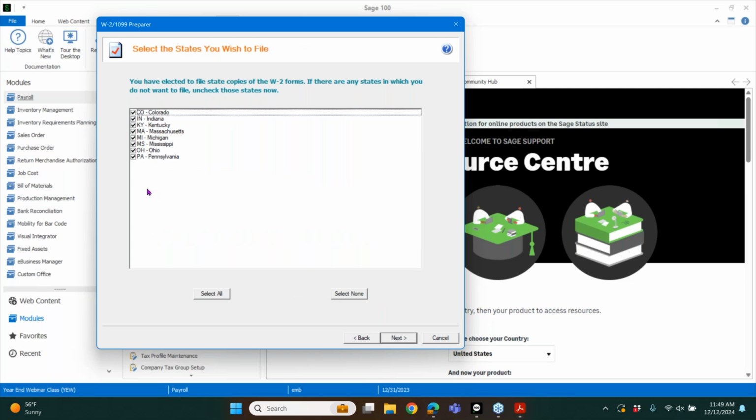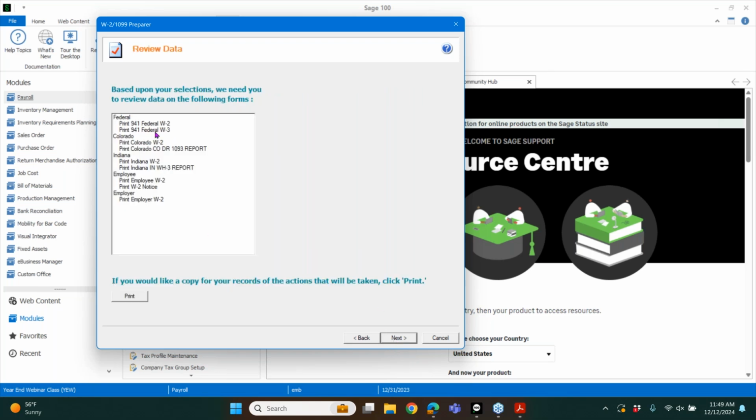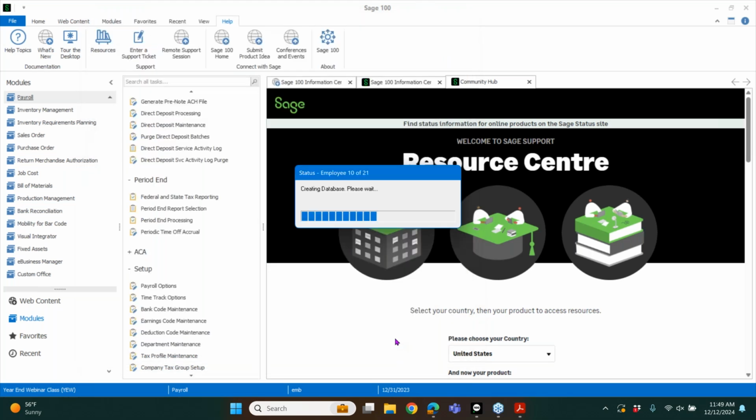Now here, these are all my different states. I'm not going to go through all these. We're going to uncheck some of these, because we don't need to see all this. Okay, I'm going to go ahead and do next. So it is going to print my 941 W-2, my 941 W-3, the Colorado W-2, the Indiana W-2, and whatever else it needs to do for those states, the employee W-2s, and the notice, and then your employer copies of your W-2s. So it gives you a recap of what it's about to do. Now when I do next, it's going to start pulling up all these forms.